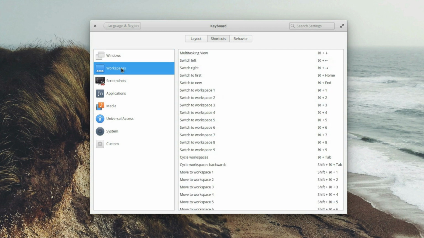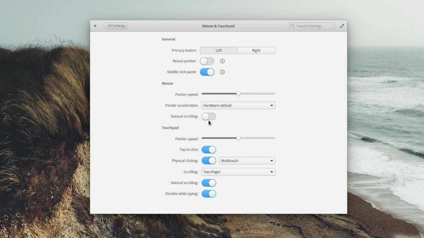Finally, the keyboard shortcuts panel has been made clearer with icons for categories, and more shortcuts are customizable by default. The mouse and touchpad settings also have been revamped, with a new option to enable or disable middle mouse click, or enable/disable the touchpad while typing. Mouse acceleration profiles are now selectable from hardware default, no acceleration, or adaptive acceleration.